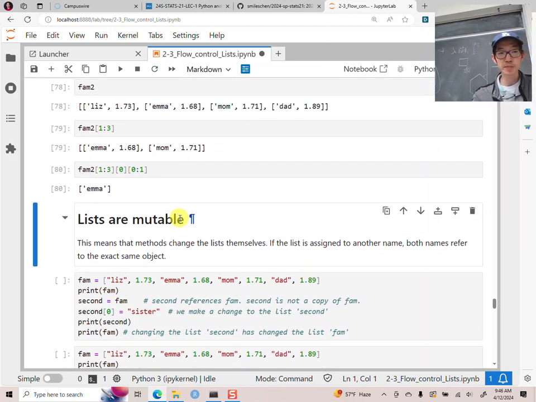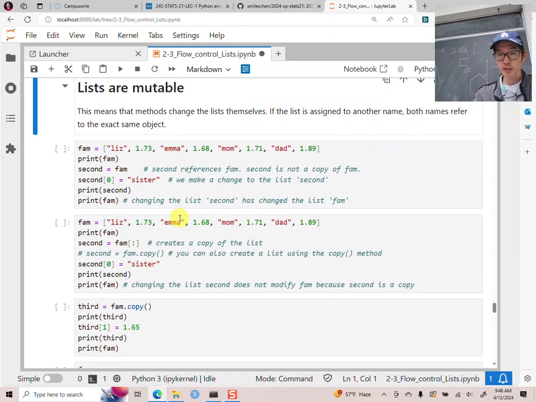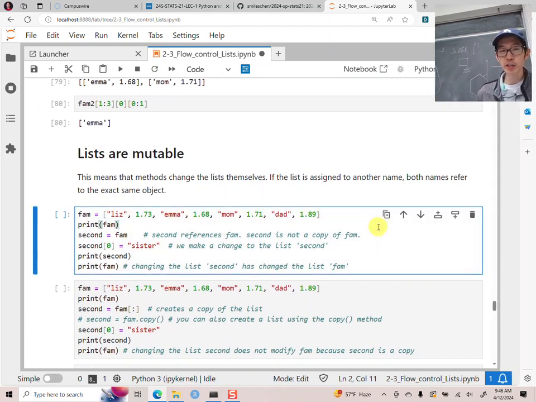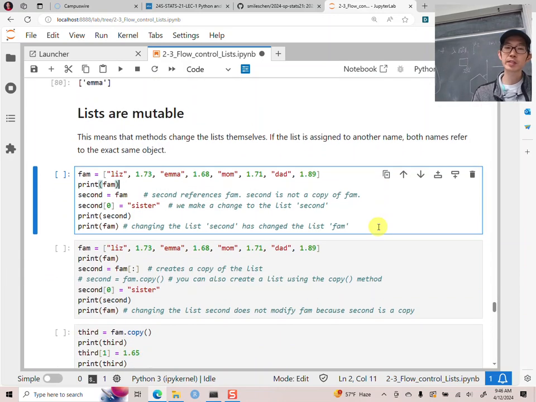Lists are mutable, which means we can modify them. So here I've got fam, and I'll print that out. Then I'm going to assign fam to an object called second. And now we're basically having two names pointing to the same list. So fam points to this list. Second is another name that points to the exact same object.